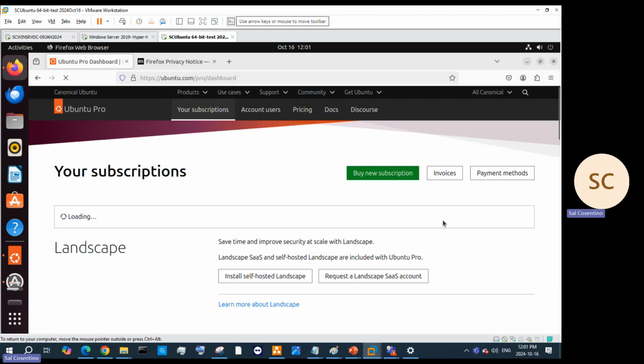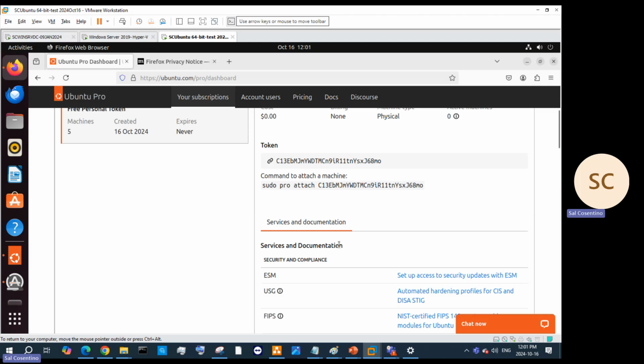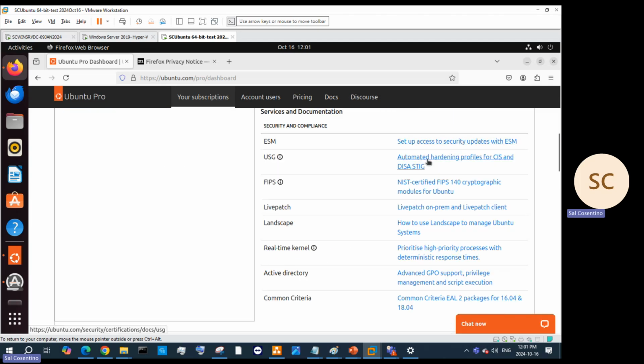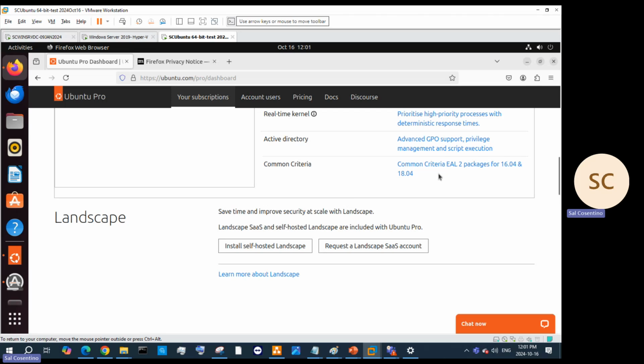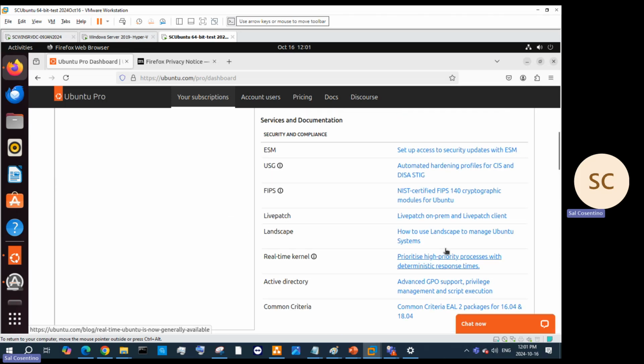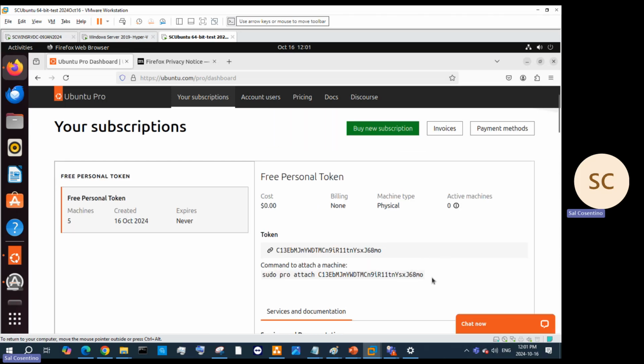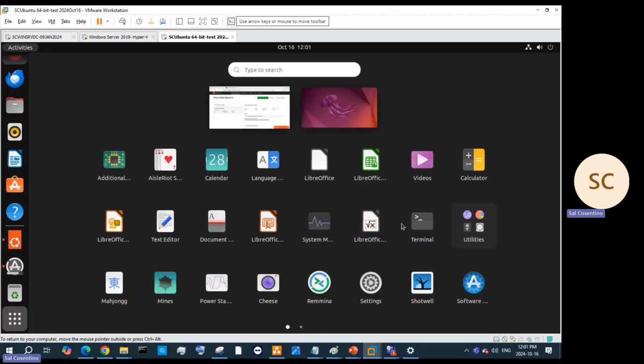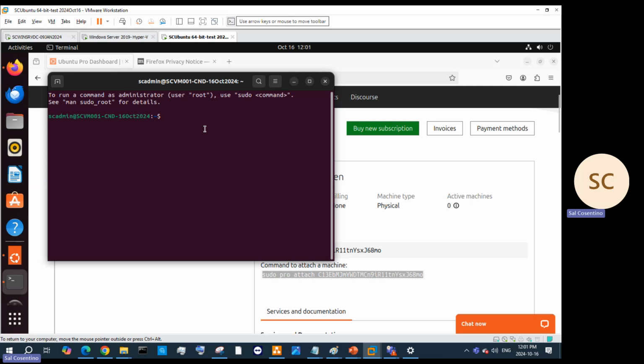Again, I only have 5 devices. So I can set up security updates, USG, Landscape, Active Directory, right? I can set that up too as well. We can do Landscape SaaS, right? And we can command to attach this to a machine. So I'm going to go ahead and attach this to my machine. And I'm going to open up my terminal. And I'm going to paste that, and that'll add my token. And I've put in my sudo password.